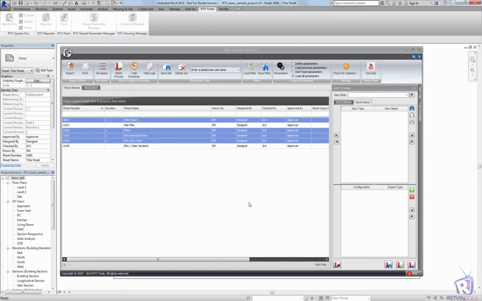Hello, welcome to the RTV Tools Xporter Pro for Revit 2015. Today we're going to look at how to create a scheduled task within the Xporter.